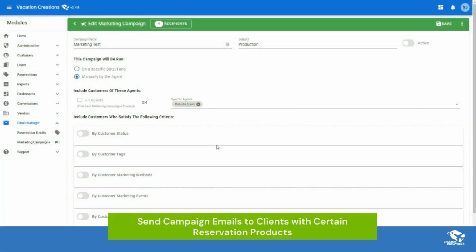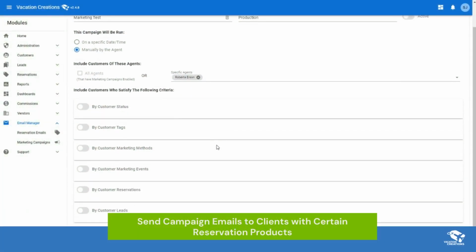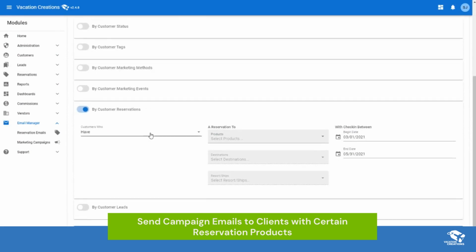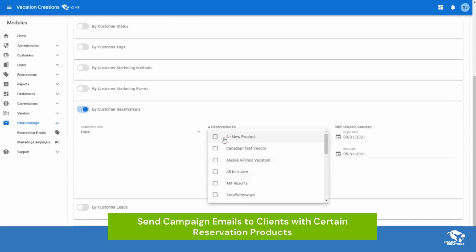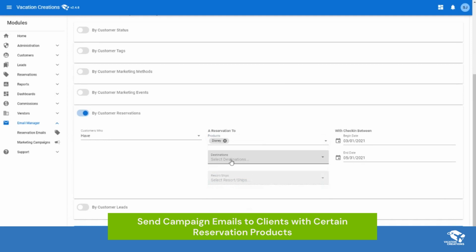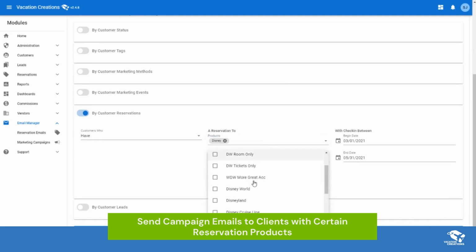Here's another neat way that you can include clients with particular reservations. Click on Customer Reservation, and anyone that has a reservation to a particular destination. Let's pick Disney. This would go to anyone with a Disney reservation. Doesn't matter whether it's Disney World, Disneyland, any of these locations.